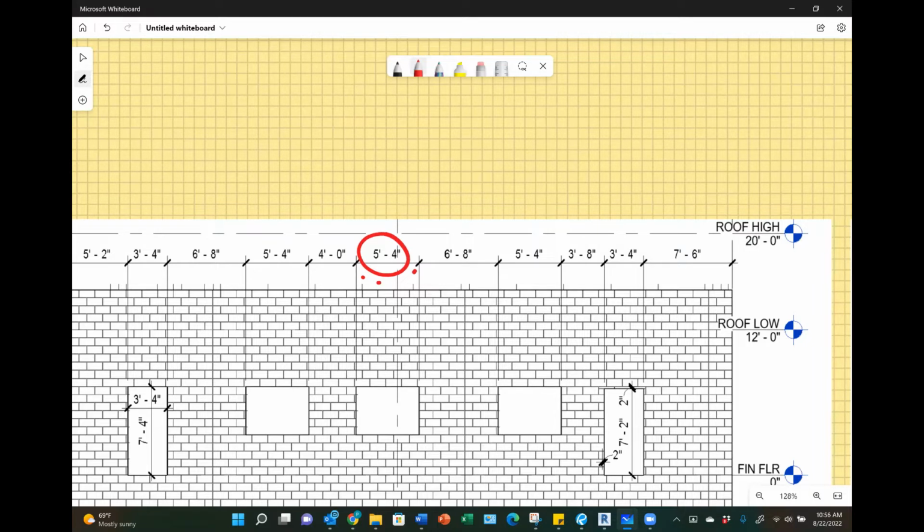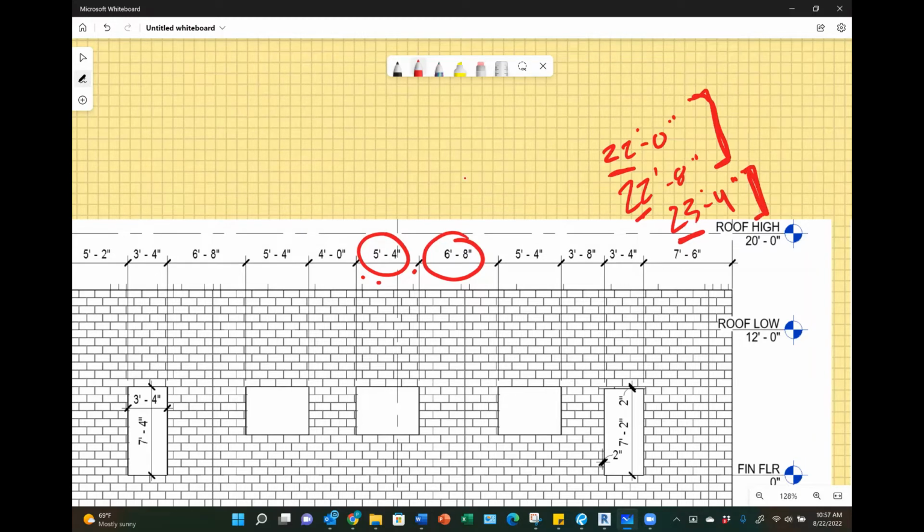If we have an even number in the first part, at our feet, such as 6 foot, then that second number, our inches, will be either an 8 or 0. So 22 foot would be a masonry modular number, 22 foot 8 would be a masonry modular number, 23'4" would be a masonry modular number. Again, if this first number is even, this will be a 0 or an 8. If this first number is odd, this will be a 4 to maintain overall modularity.